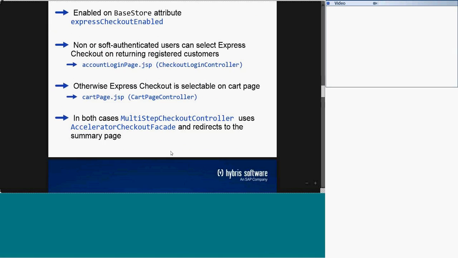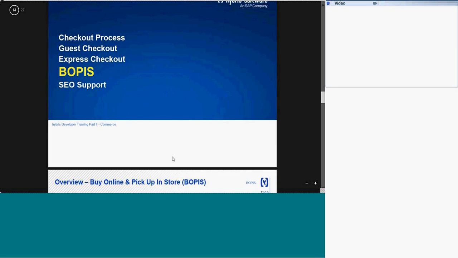Now we will go for the BOPIS options. What is the BOPIS option that we have here?